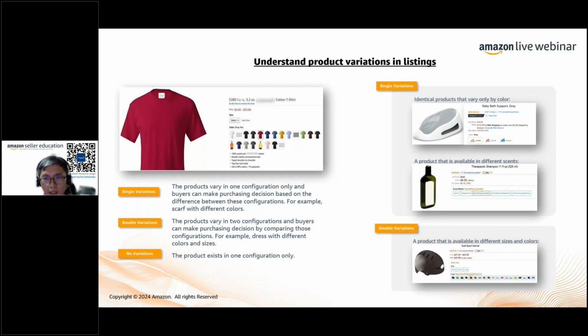So there are different types of variation you can add depending on the product category. You may see different options in the product listing configuration part where you put in your listing info. Depending on the category, you may see different options for what kind of product variants you can put there.